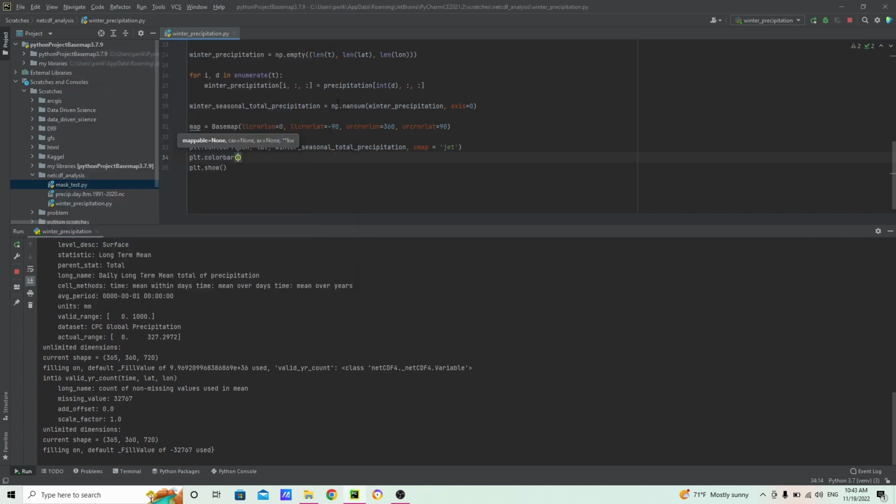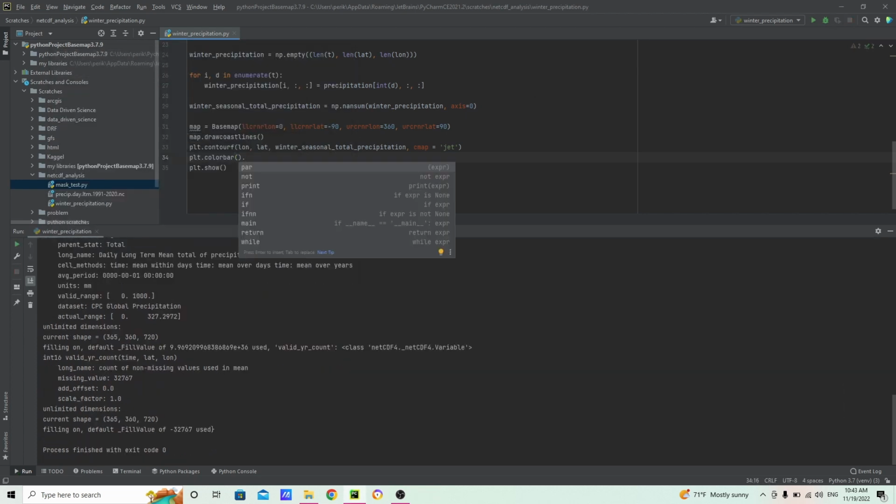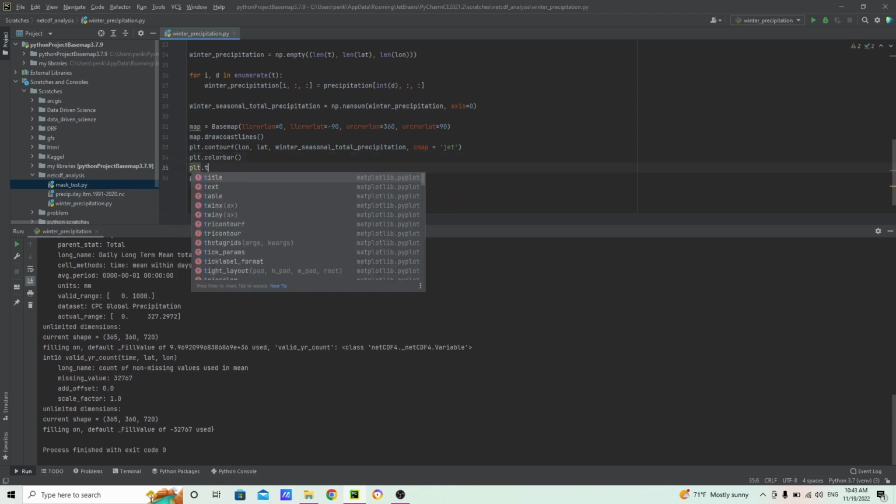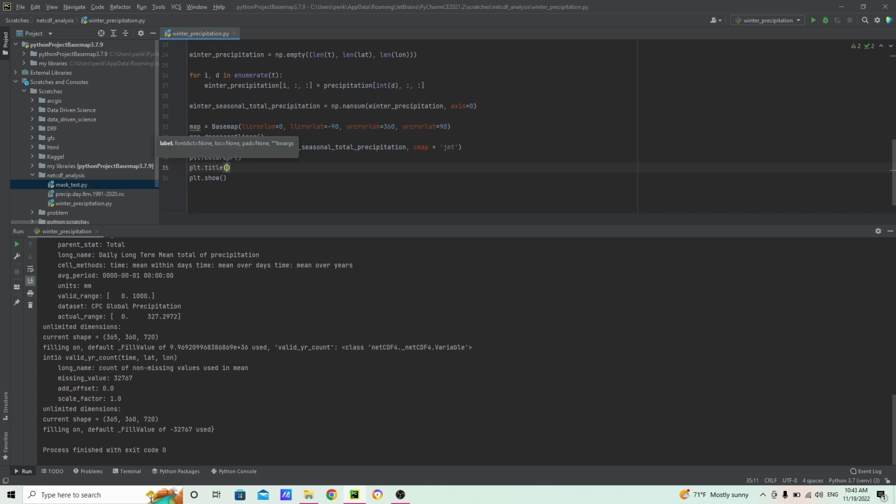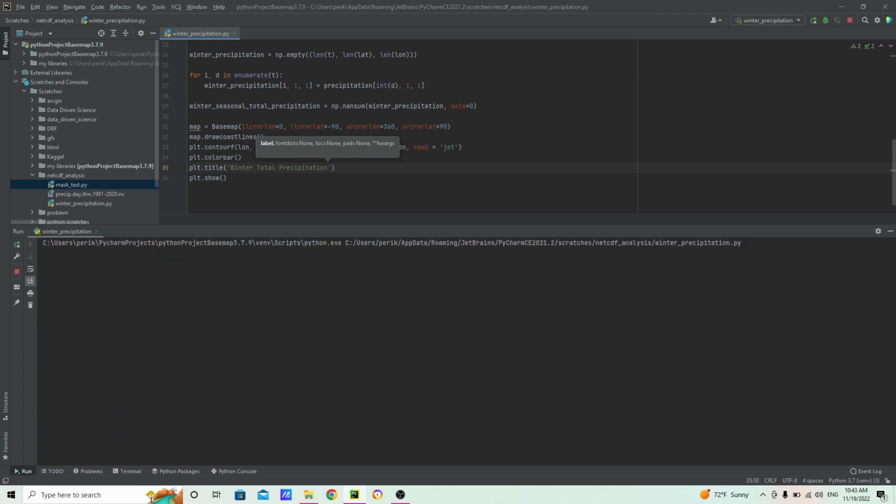Also, let's give our plot a title, plt.title. I'll give mine winter total precipitation. Let's run again.